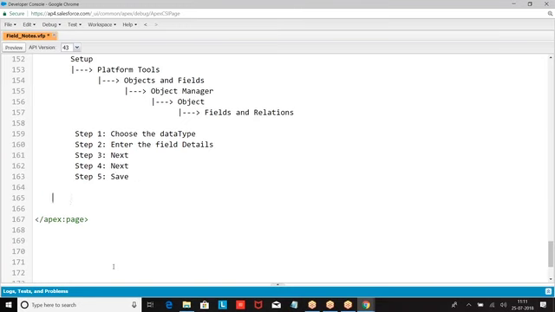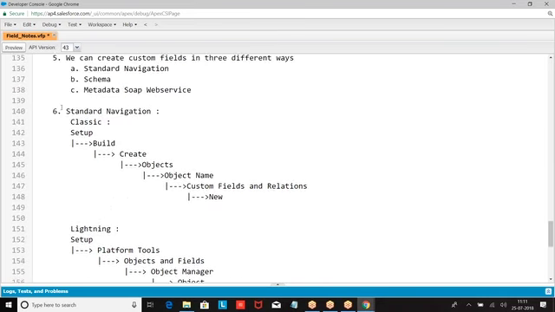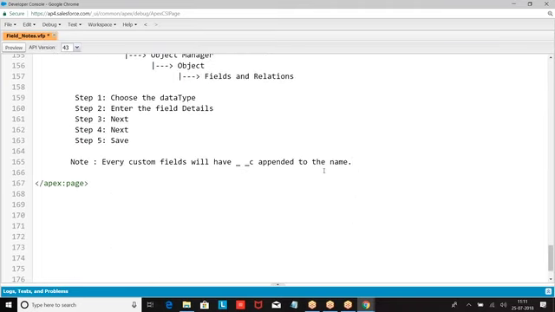Every custom field will have underscore C appended to the name. I hope you are good with this. Okay. Now let us go to the next one. This is the way of creating the fields.